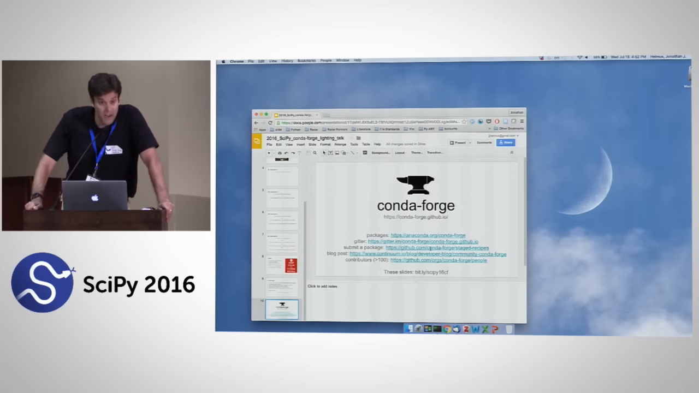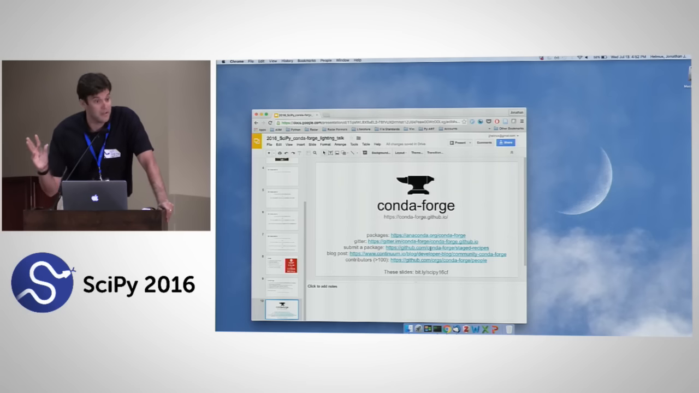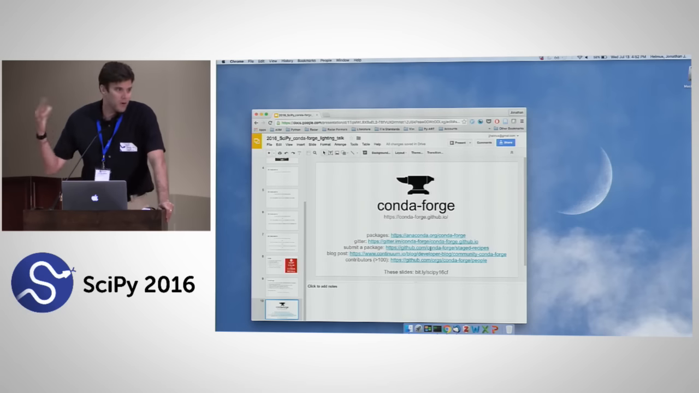I'm not going to make these big, but for Conda Forge, you can find these slides. Philippe is going to talk next, I believe, or in a couple talks, on how you actually make a package. But you can find our packages on GitHub. We talk on Gitter. And we're going to be sprinting both Saturday and Sunday if anyone wants to come join us. Thank you.